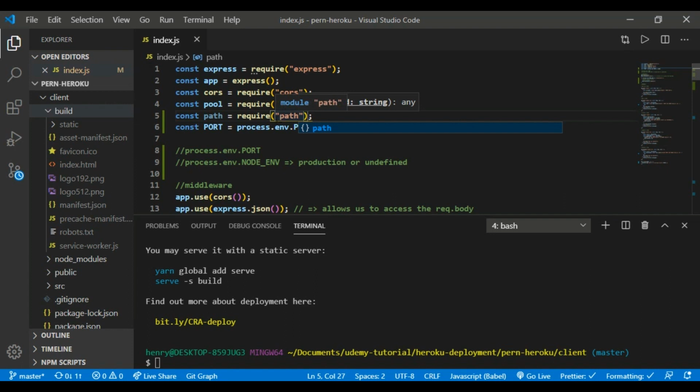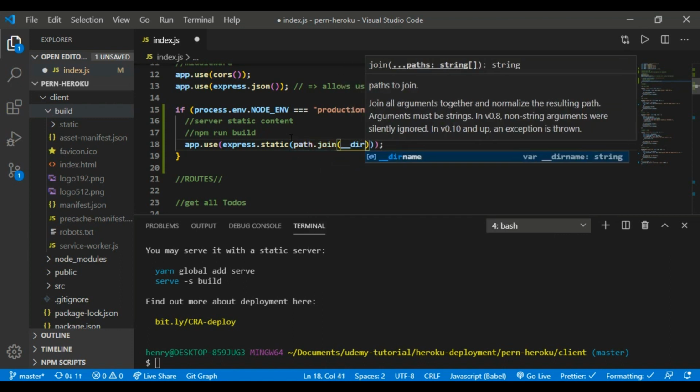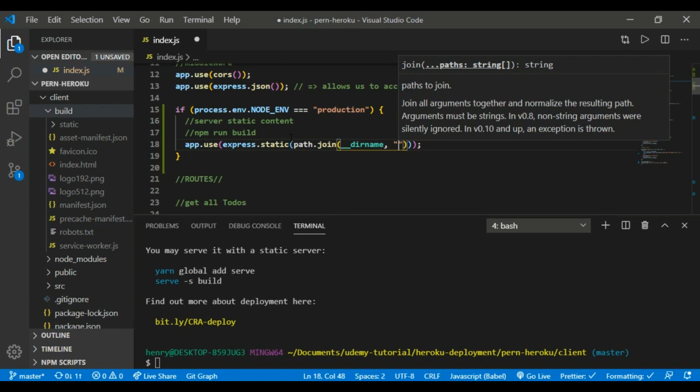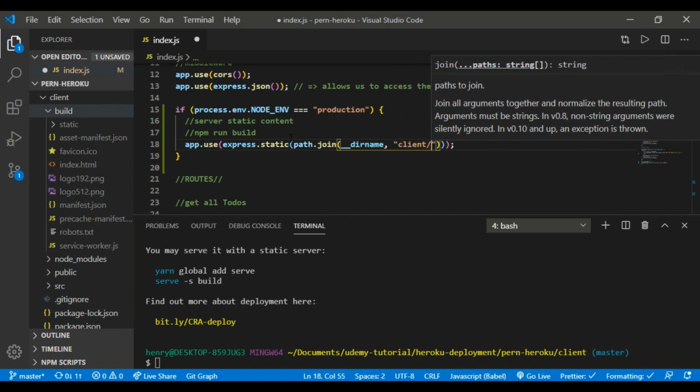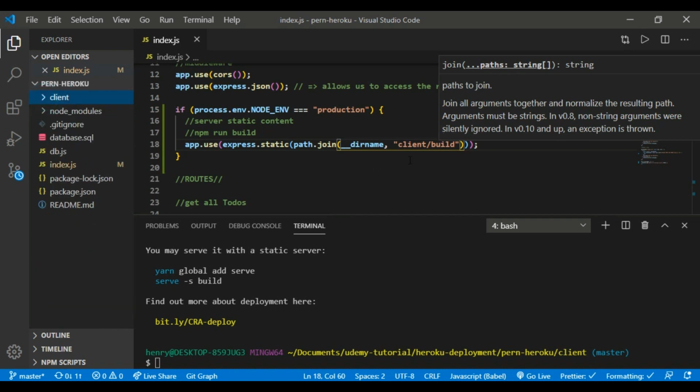And this path is going to allow us to work with directory paths, and in our case, we want to join directory paths together. So I'm going to go down here, and what I'm going to say is path.join, and what I want to join is a __dirname. I'll explain what this is real soon, and then I want to point at the client folder and the build folder. All right, so what exactly is this __dirname over here?